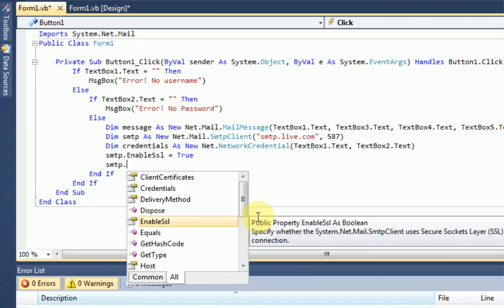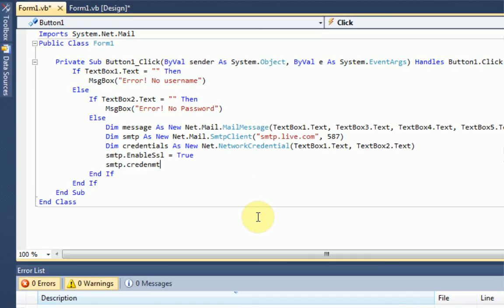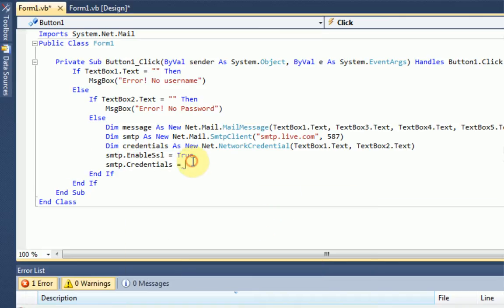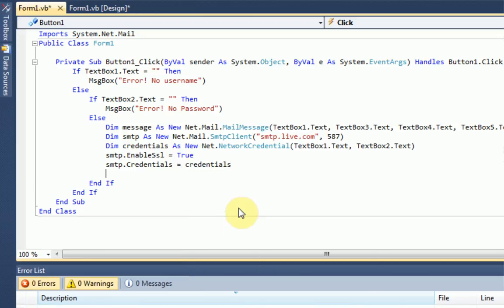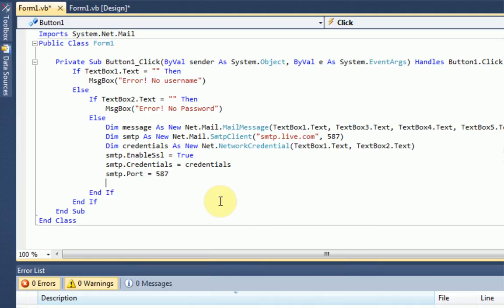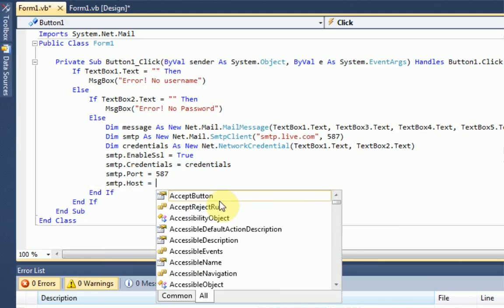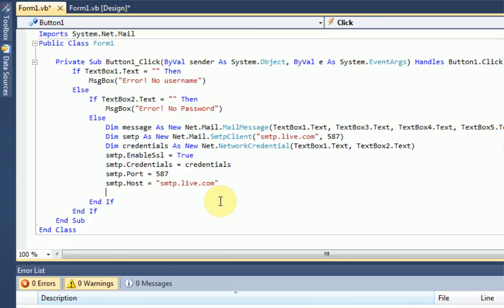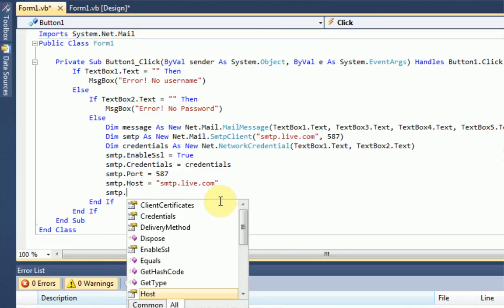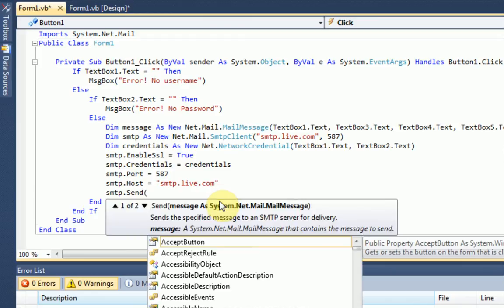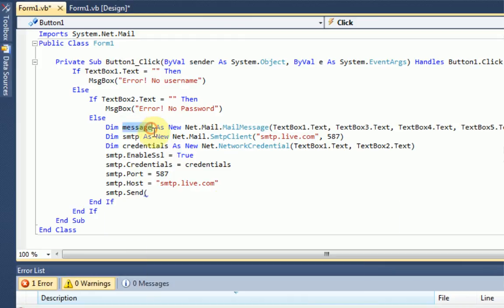Next thing we want to do is actually declare the credentials of the server. Credentials equals, we already declared the credentials here, so it's going to be credentials. Then we need to declare the port, which is 587, we already did that, and the host, which is smtp.live.com, which we already did. And then last but not least, we need to send the message. So we just type smtp.Send, and then ask for a message, which we declared up here as message. So we're going to send the message.